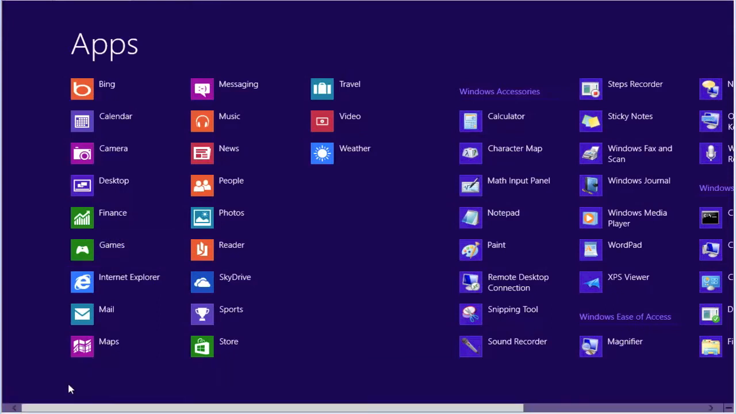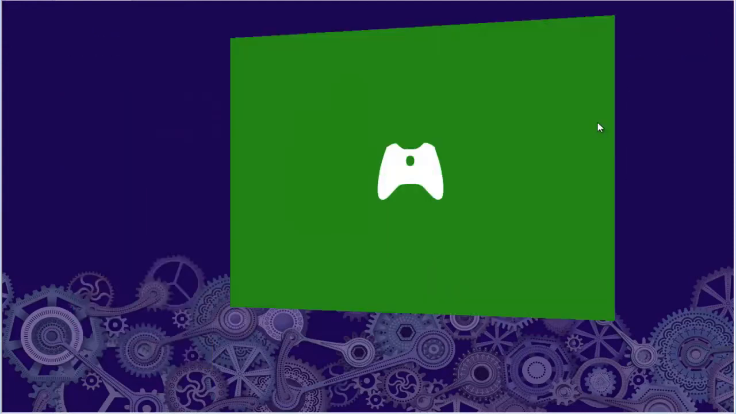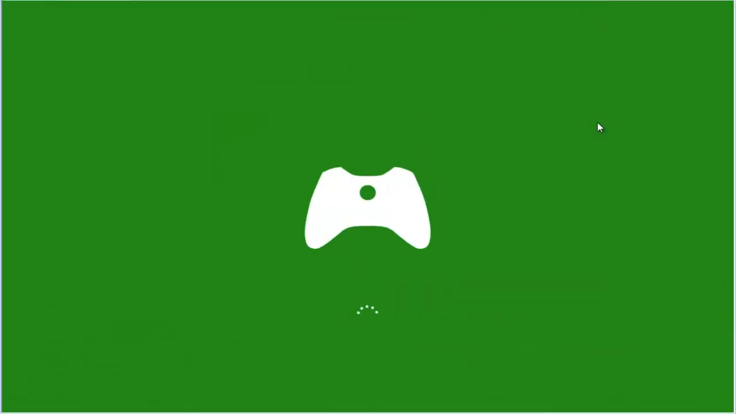Let's go back to the start screen by hitting the Windows key on your keyboard. There's our game. But wait a minute. I don't want it there. I want it back over in this area where it was originally. Point your mouse to the tile. Hold the left mouse button down. You'll notice that if you let it up, it's going to start the game. Well, we don't want to do that.